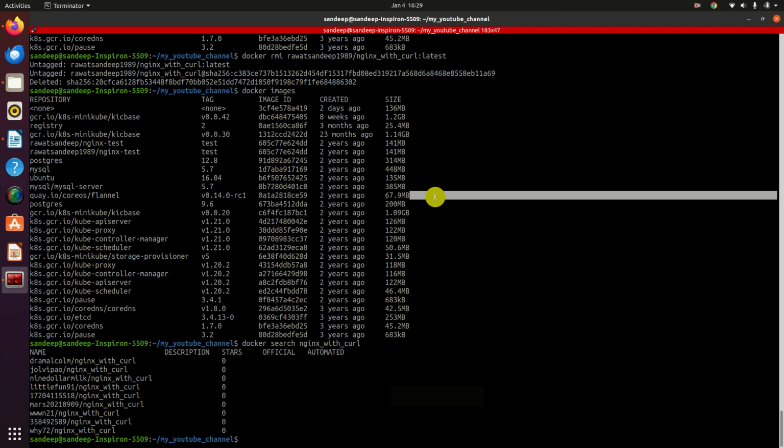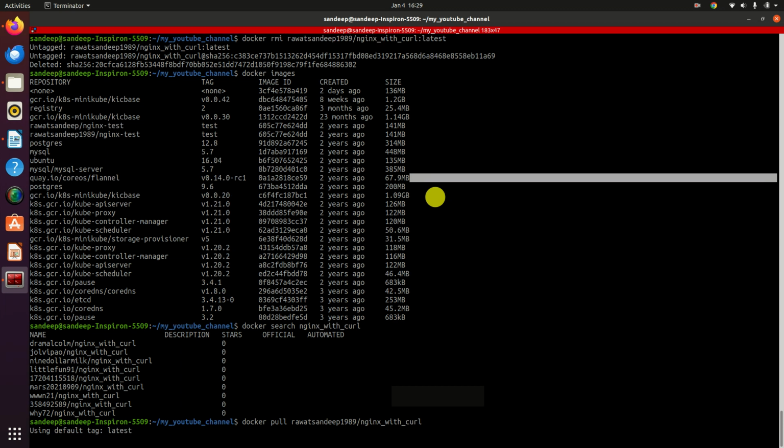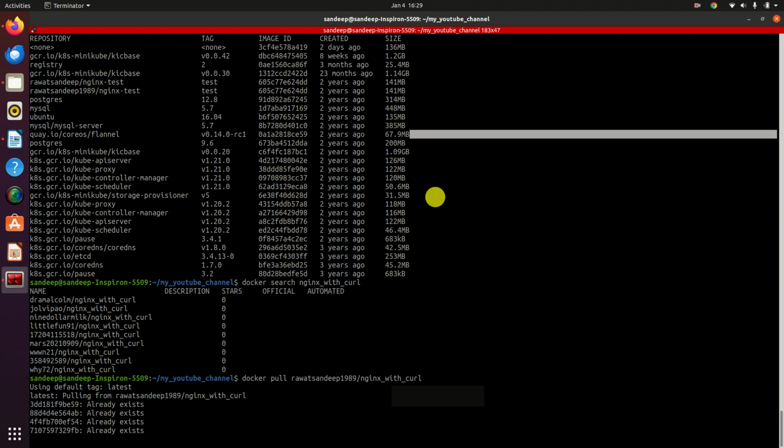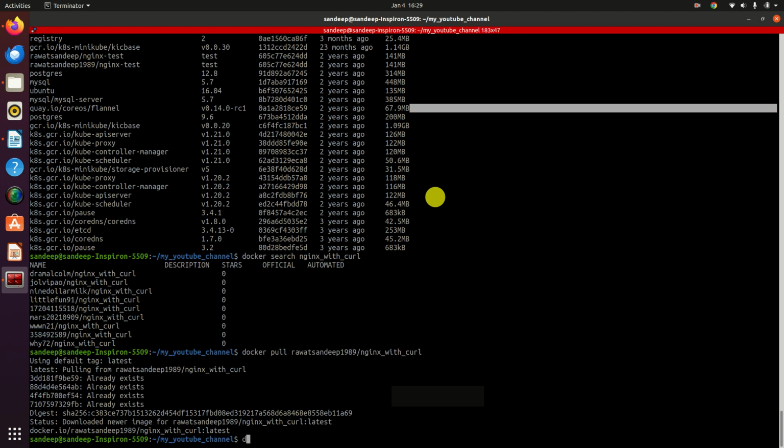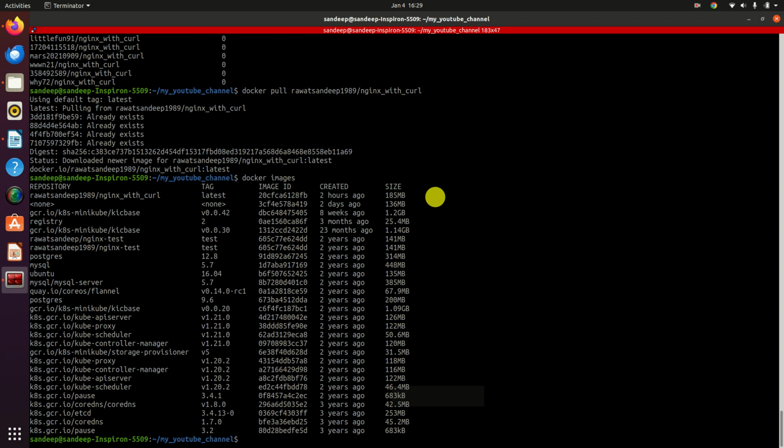Now once I have searched this image, I want to pull it. So I will say nginx with curl, because I want to pull this image to my local system now. Let's see how it works. And now if I run docker images again on my system, you can see the image is available again on my local. So this is how we maintain docker images.